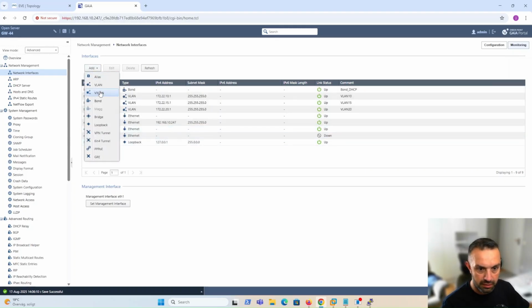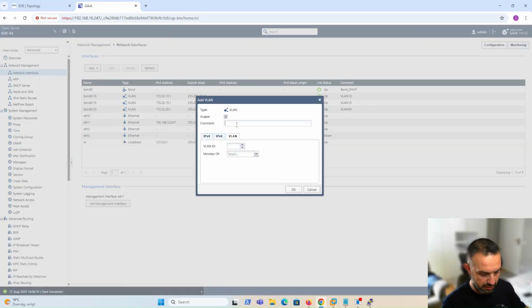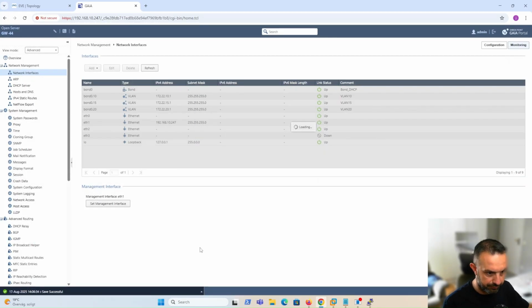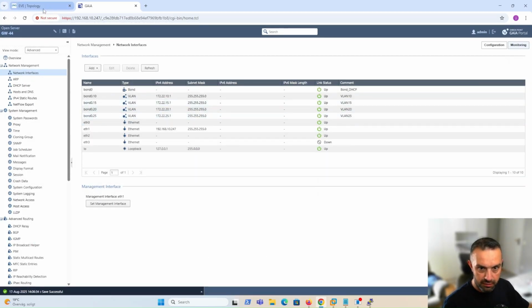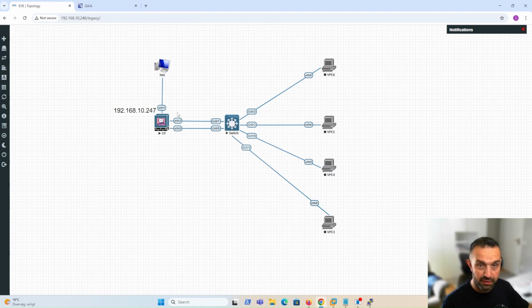And the last one, let's create VLAN 25 on 0 and the IP is 1. So now our bond interface and our interface VLANs are ready here.